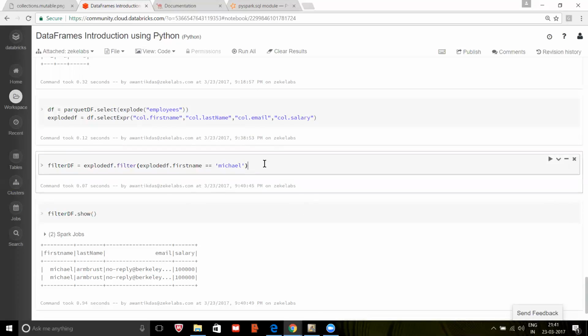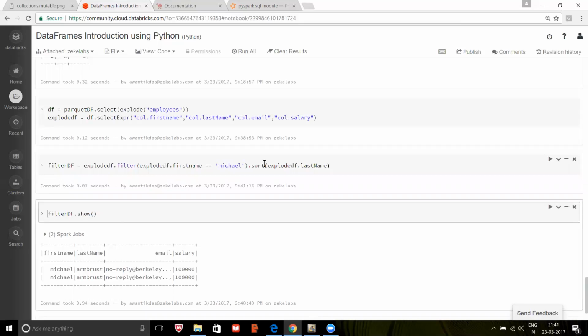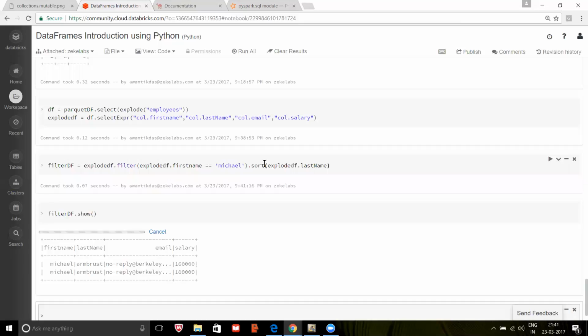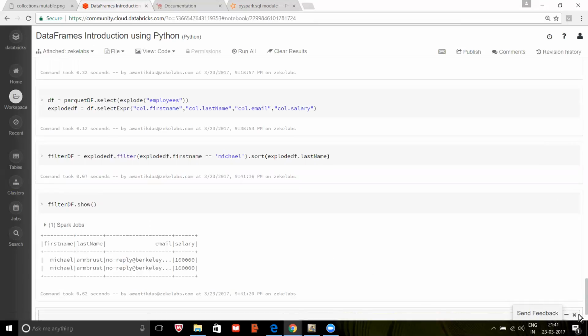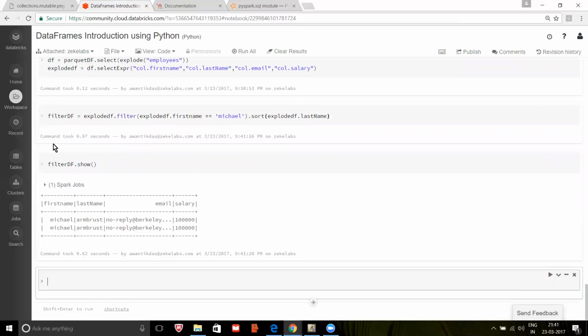What you can do here is pass sort, export df dot last name. Even now, of course, the data is already sorted, so nothing changes. But yeah, this is clear as of now. You can do many things in many other ways, but this is one common expression that actually saves a lot of code writing.